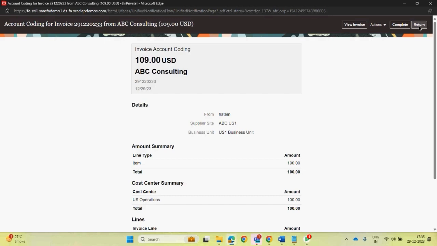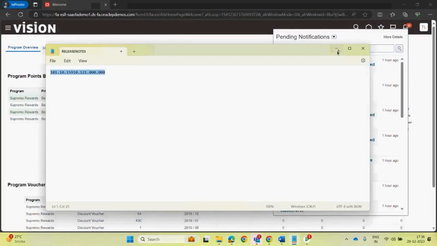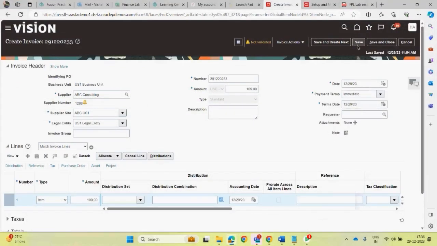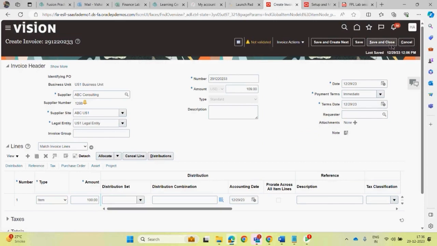If you have some queries, need more clarifications, or want to say that this invoice is invalid, the reason could be anything, but you can return the task to the originator. We will complete the task here. You can submit your comments or any attachment if you want to. Let's re-query this invoice.